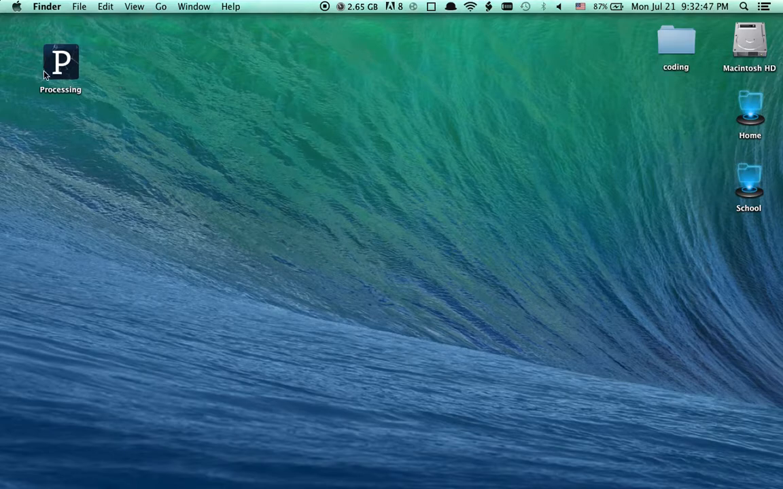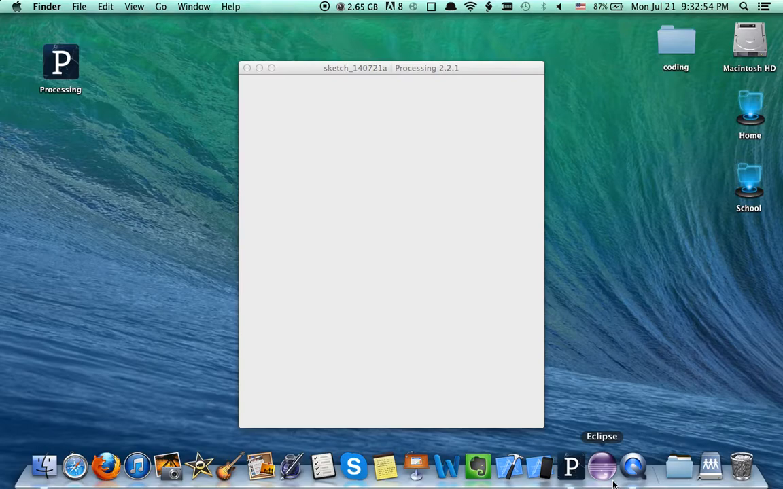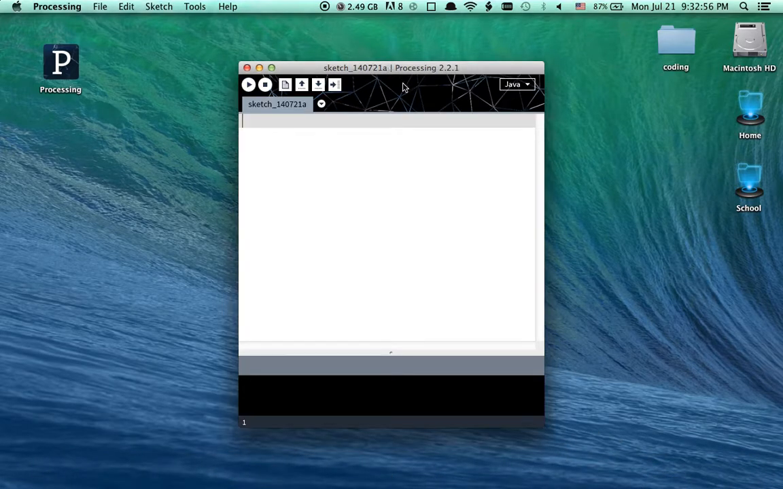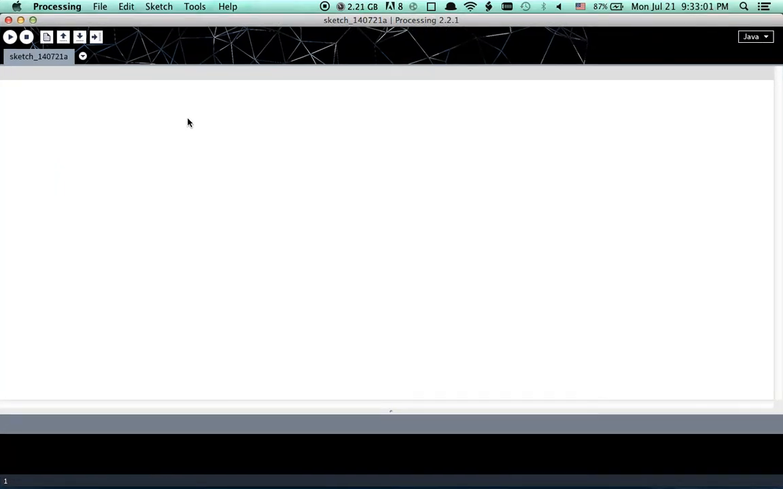Okay guys, now let's go. Let's dive right into Processing. So let's double click Processing. It's opening up. This window should show up, and everything's good. So now we're gonna start with programming.